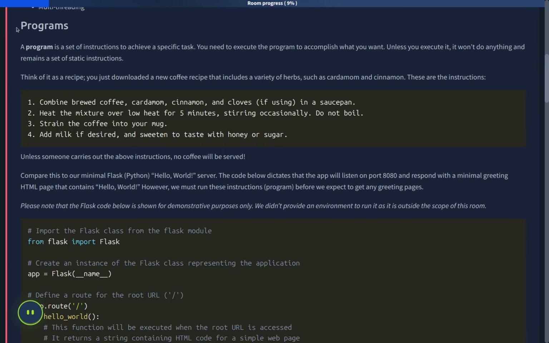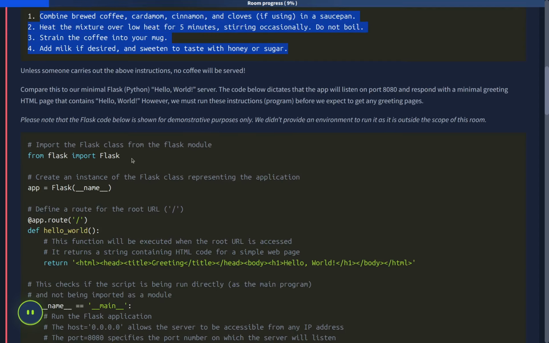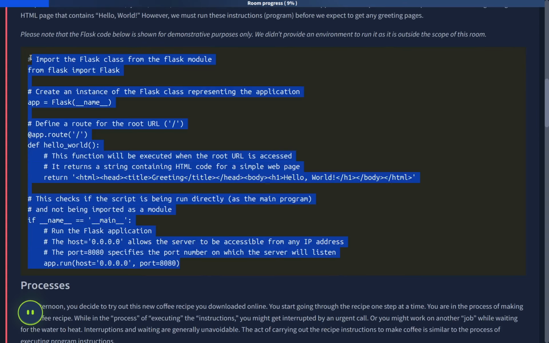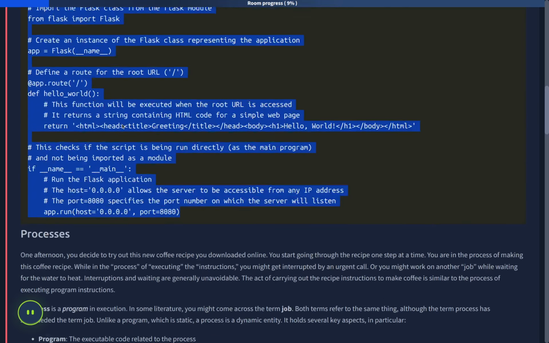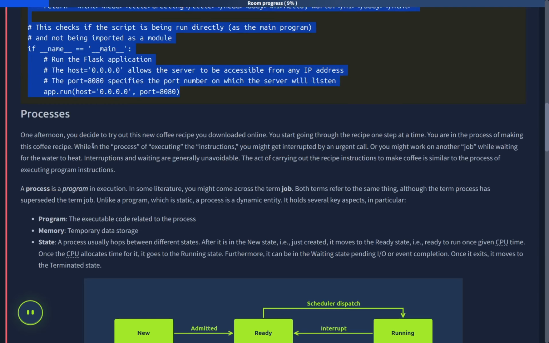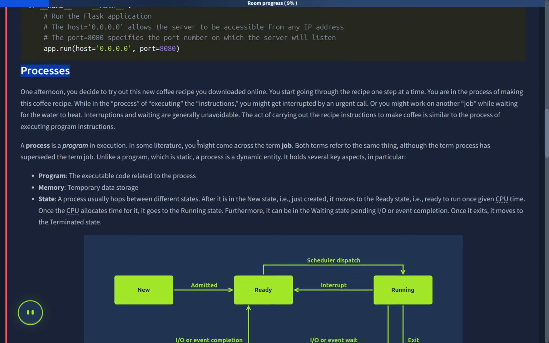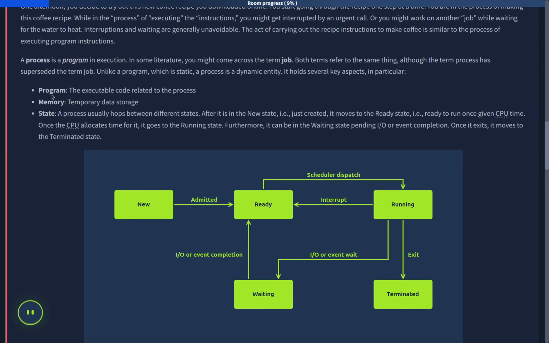and each process, while it's being processed by a thread. So here we have a program. As we can see, they are telling us as if they are making coffee, and they have here for us Flask code, written in Flask and Python, and here are the processes. They are explaining to us that the program is the executable code, memory is the temporary data generated by the code execution, the variables and the data overall, and the state.